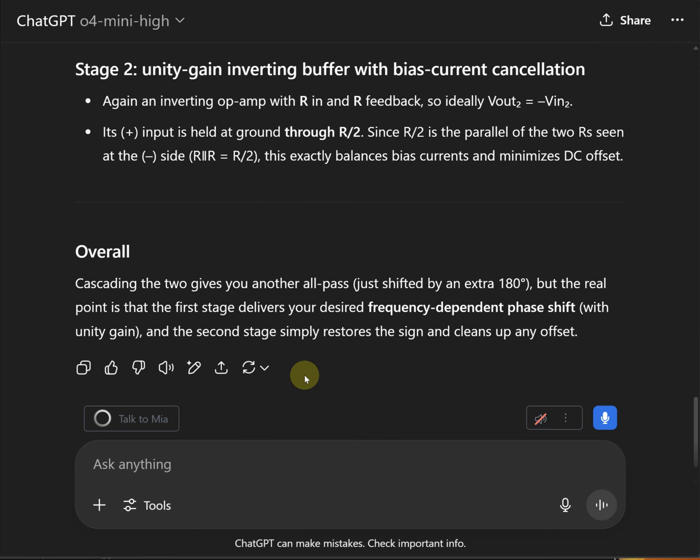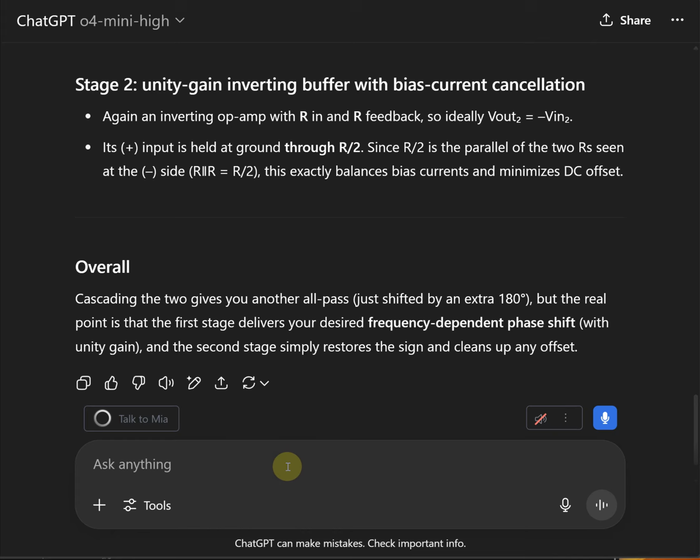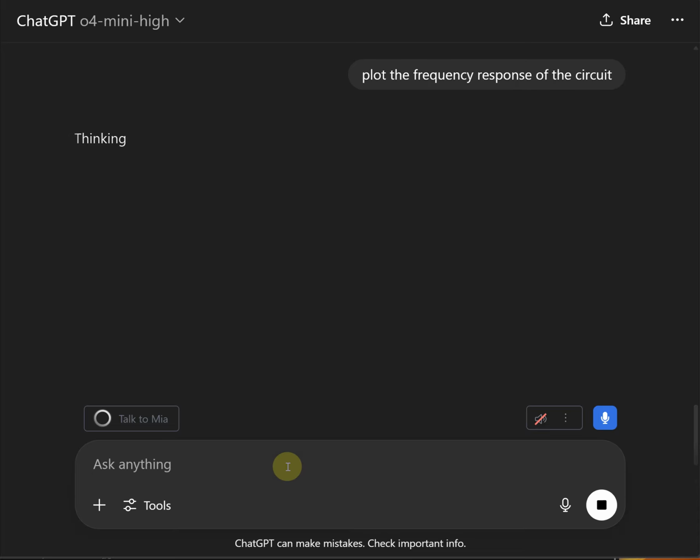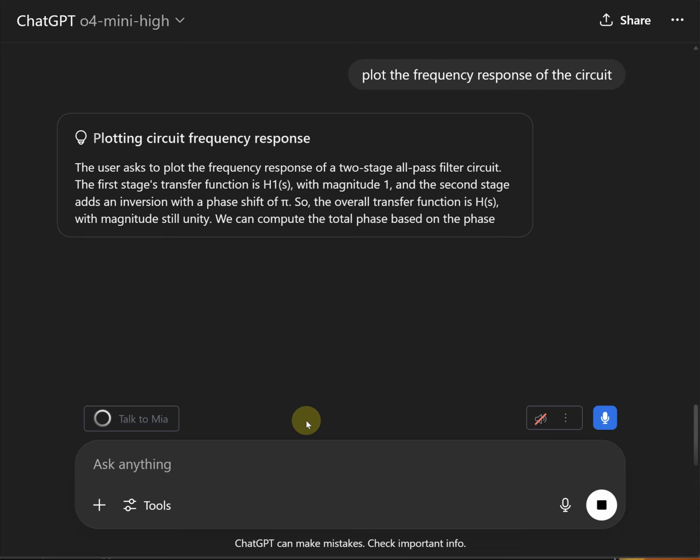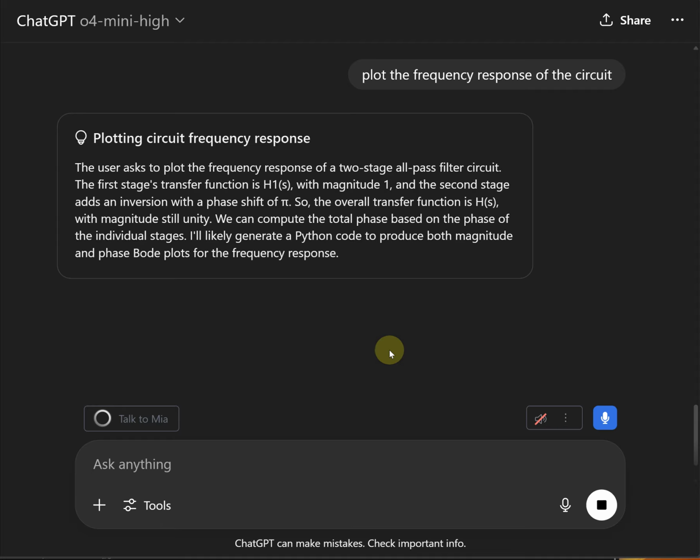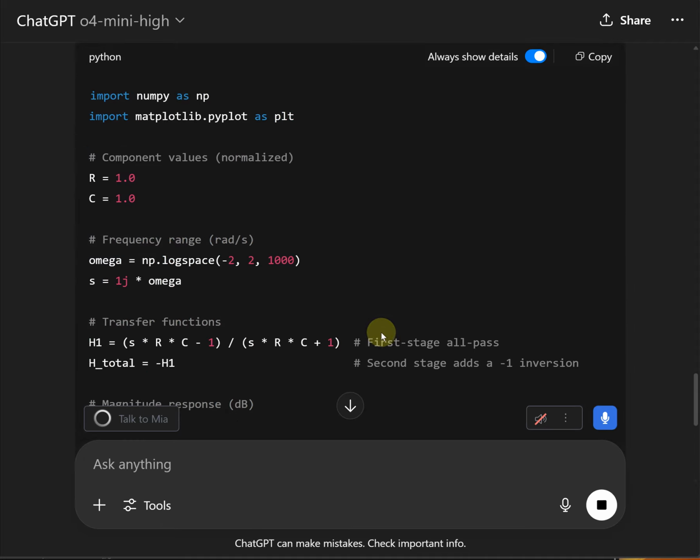The one thing it might do is it might be able to plot me the Bode plots. Let's see if it can do that. Plot the frequency response of the circuit. So it should be able to do something in Python, I think. Oh, there it goes. So it's writing a Python program. There's the transfer function going in.